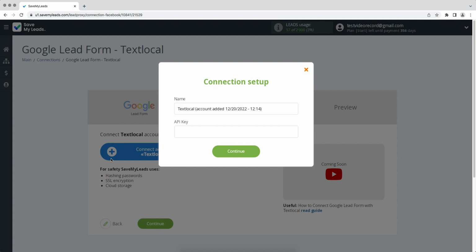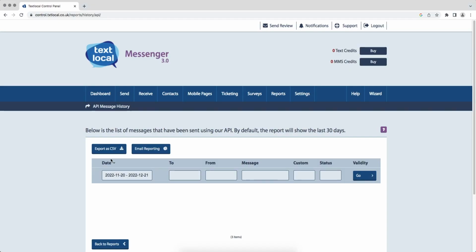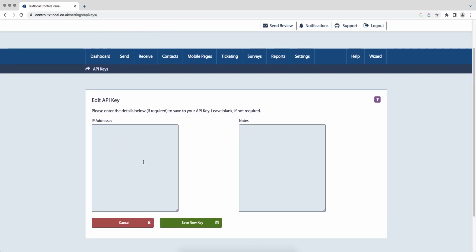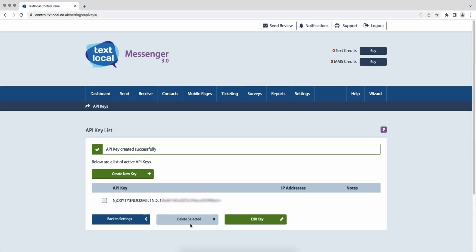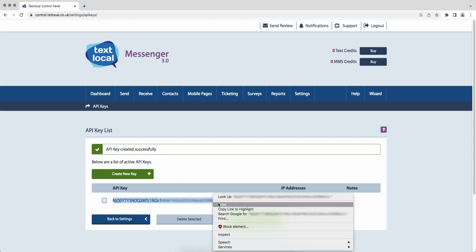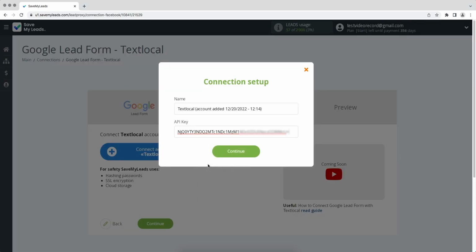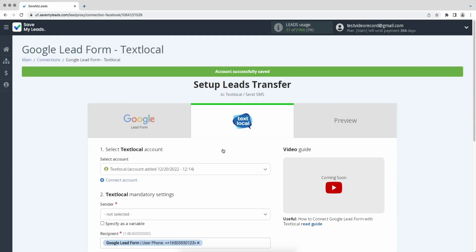So that we can get it, go to your personal account Textlocal. Go to the Settings section on the API Keys tab. If you have not created an API key before, click Create New Key. Click Save New Key. Copy the API key and paste it into the appropriate field in the Save My Leads system. When all required fields are filled, click Continue. When the connected account is displayed in the list, select it.